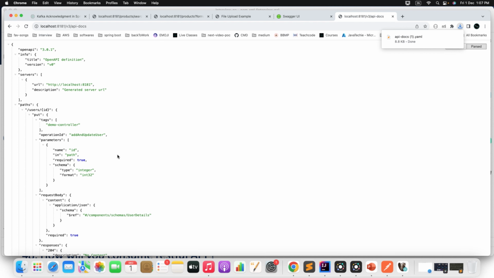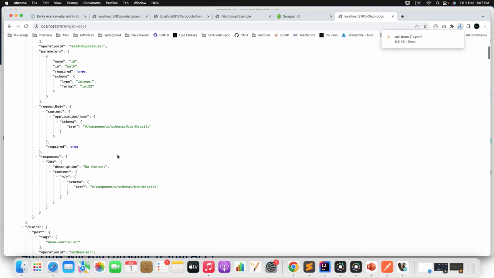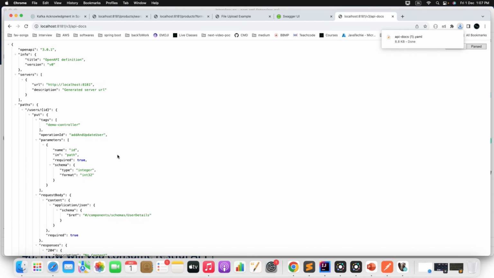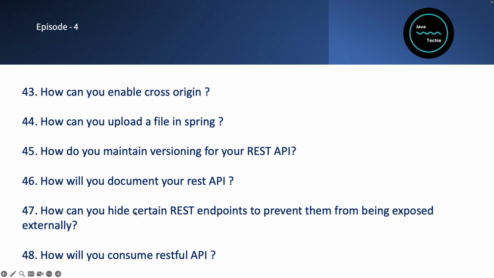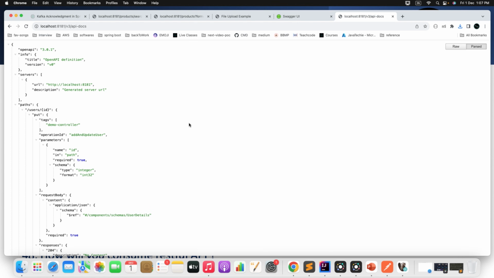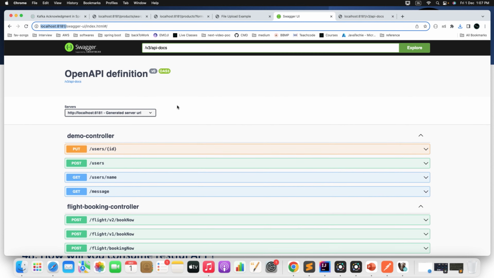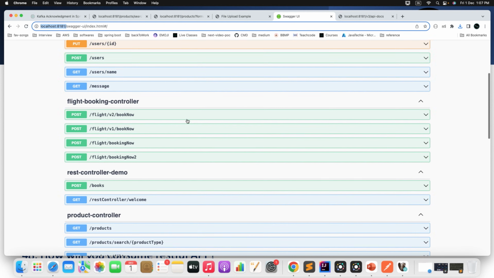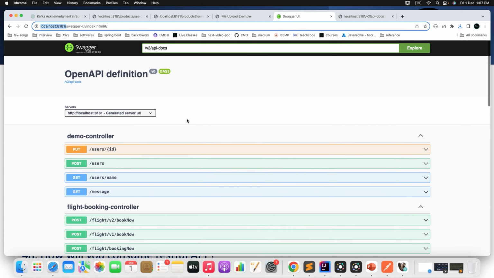Okay, like this you can document all your REST endpoints using Swagger OpenAPI. Now let's move to the next one. That is, how can you hide certain REST endpoints to prevent them from being exposed externally? So if you observe in the Swagger documentation, all the REST endpoints are being exposed in this particular interface.